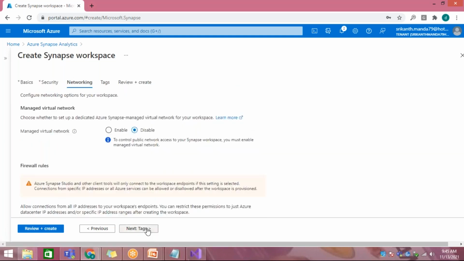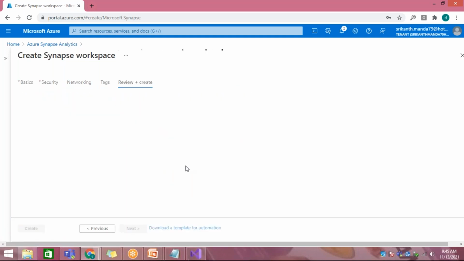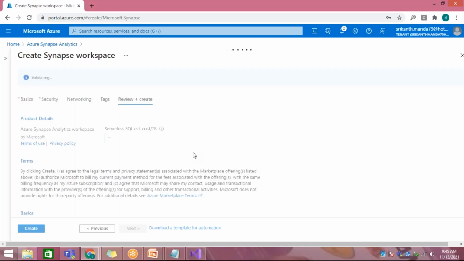Networking here, tags here, review plus create. So now you are creating Synapse Analytics. For batch processing, you need to go for Data Factory. For Synapse Analytics, you need to go for real-time analytics. You need to go for Azure Database and Synapse Analytics.